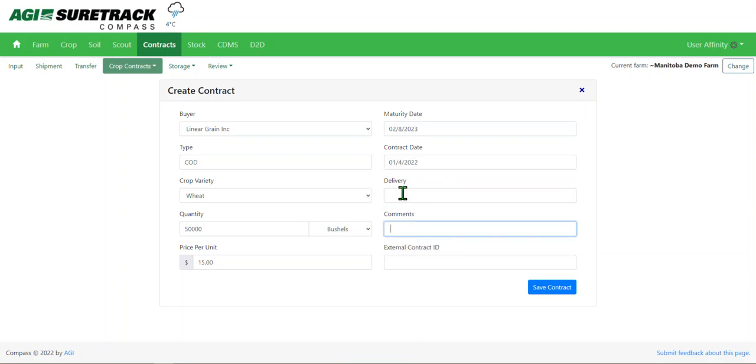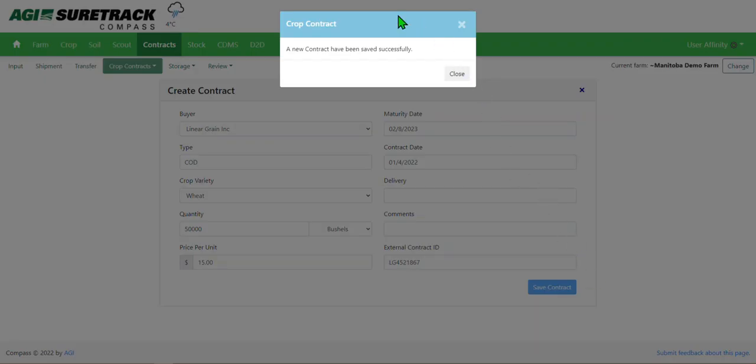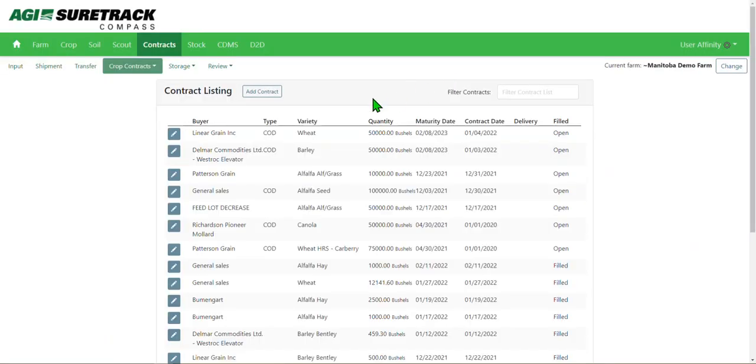Additionally, we can add comments, and again, up to 50 characters, and any external contract ID we got from our buyer. So this is LG4521867, and save contract. Compass lets me know my contract has been saved successfully and will immediately take me to the listing page where I can see my contract set.